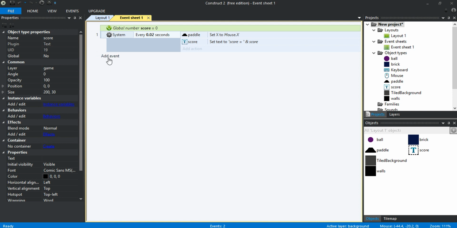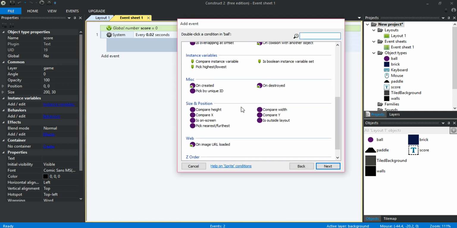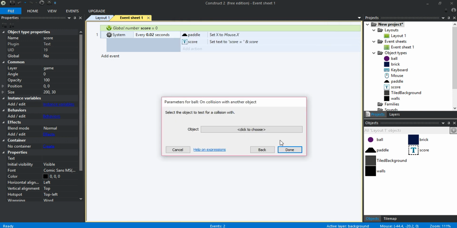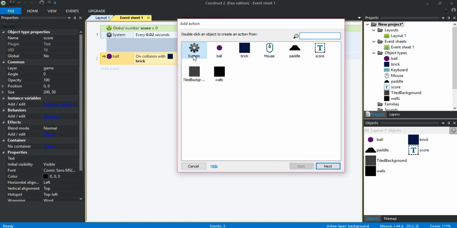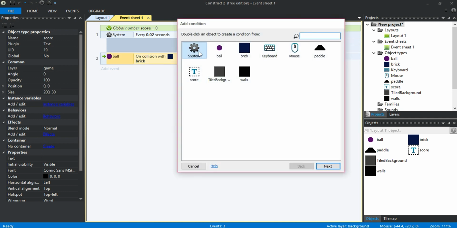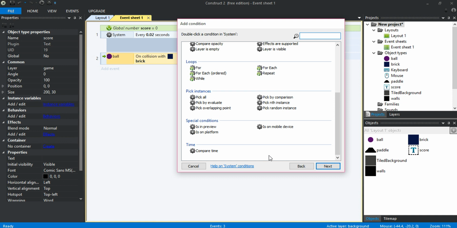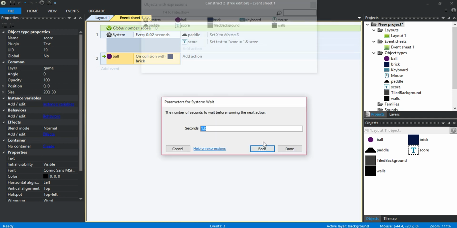Now we're going to move on to the collisions and what shall happen. For the sake of simplicity, I'm going to go to this ball. If it is on collision with another object, we're going for brick, done. I can't remember what I did. I'm not allowed to add another every 0.2, so I have to do it here with a wait, and then 0.02.